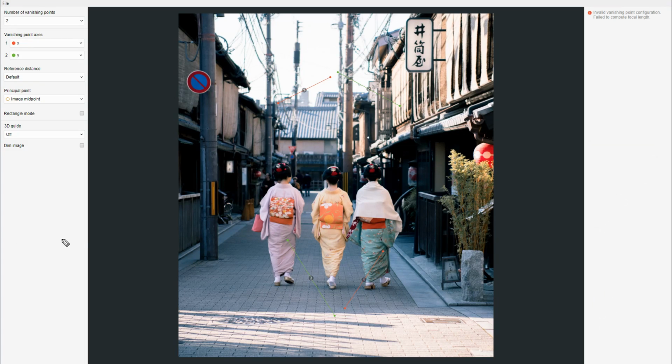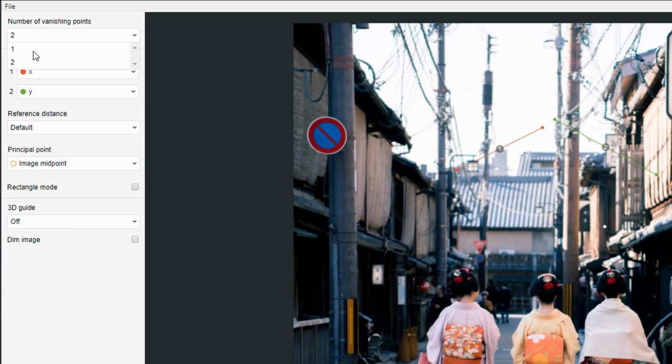So based on that, we can see that this is a single point perspective image. We know that because we've got these straight lines here and they all converge at one single point in the image. So that means up here where it says number of vanishing points, we just set that to 1.